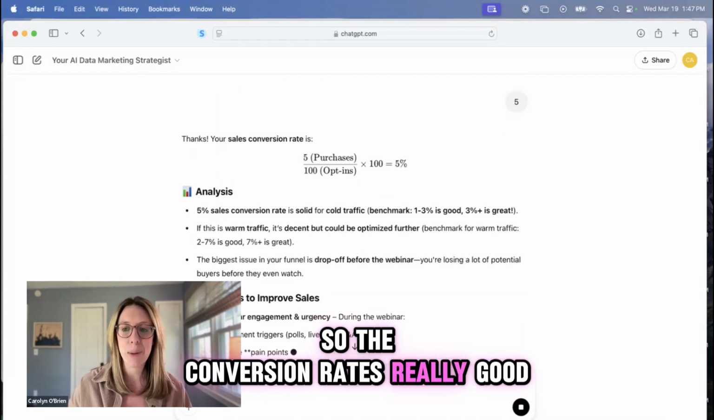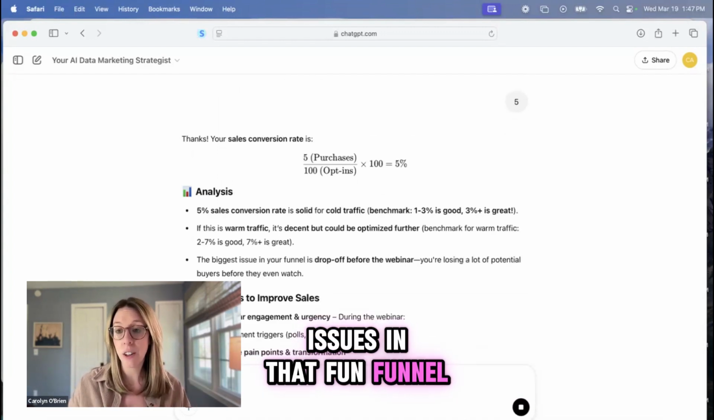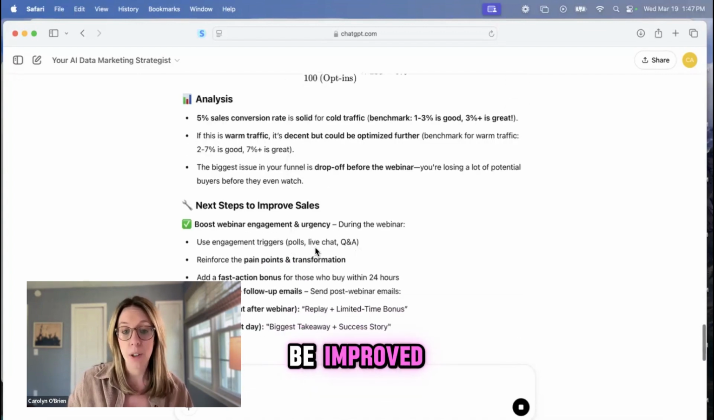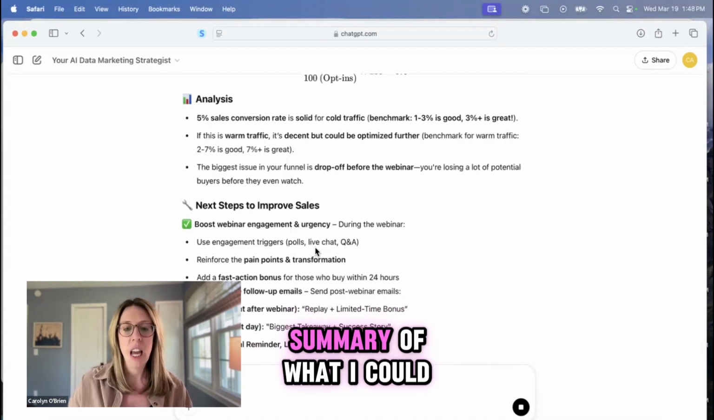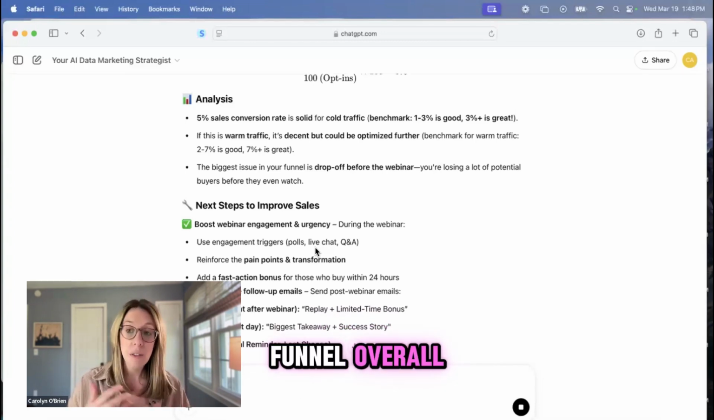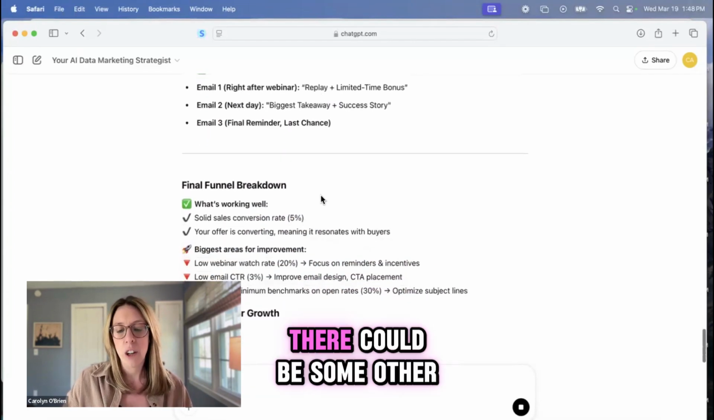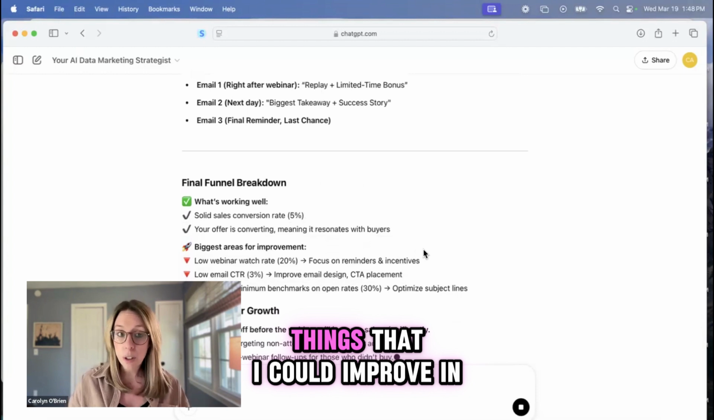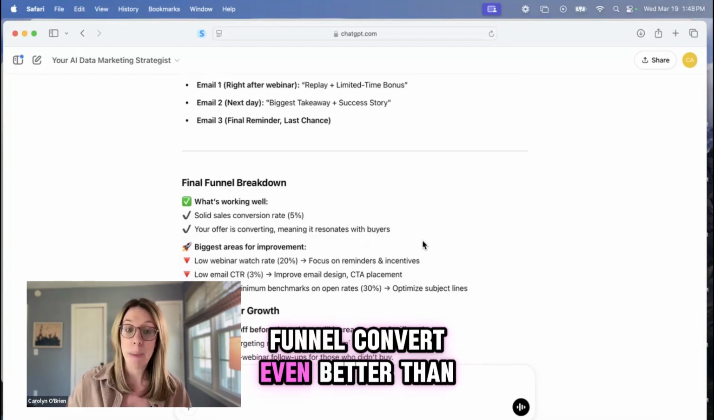So the conversion rate's really good, but there are some other issues in that funnel or customer journey that can be improved. And again, it's now giving me a summary of what I could do to try to improve the funnel overall. Even though that conversion rate is good, there could be some other things that I could improve in order to make this funnel convert even better than it was.